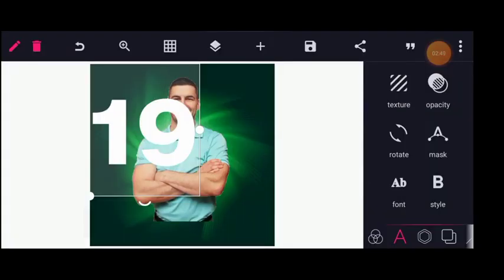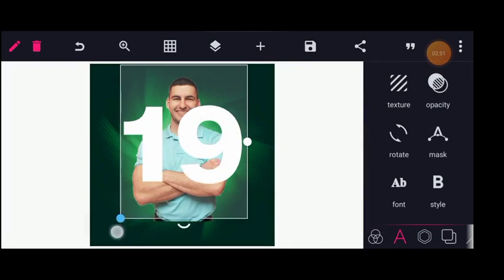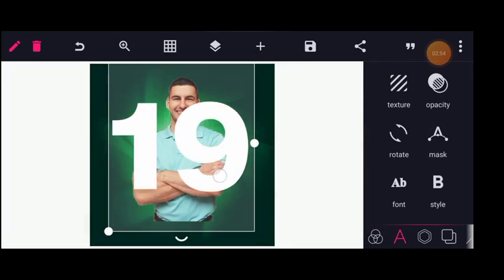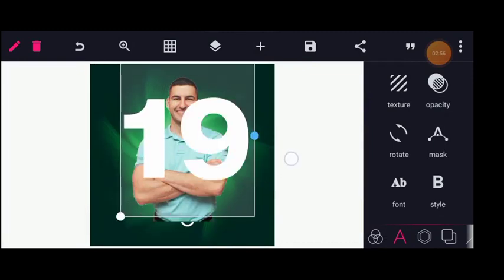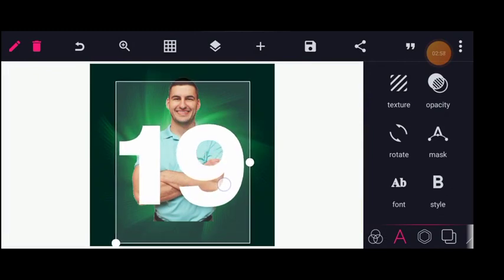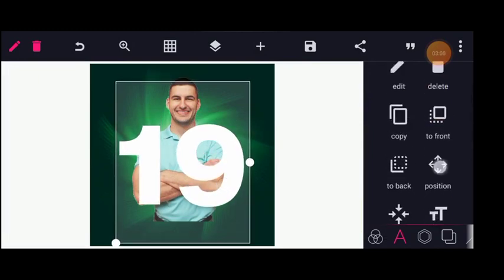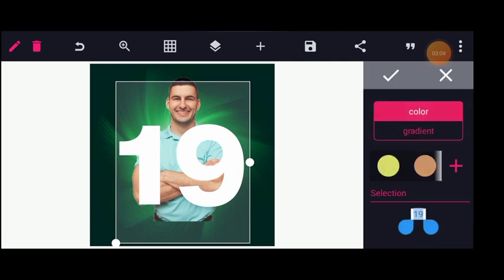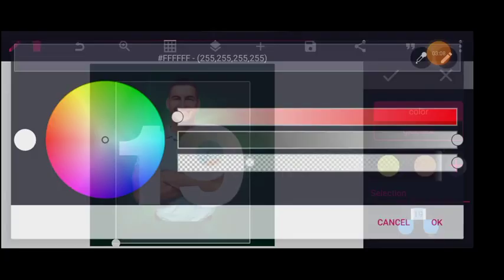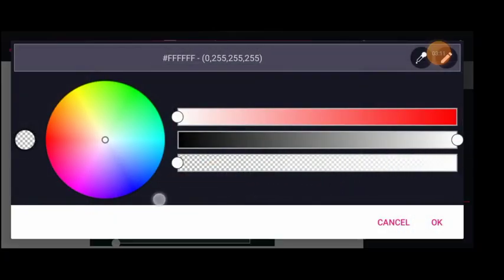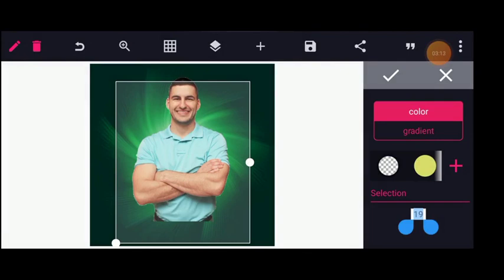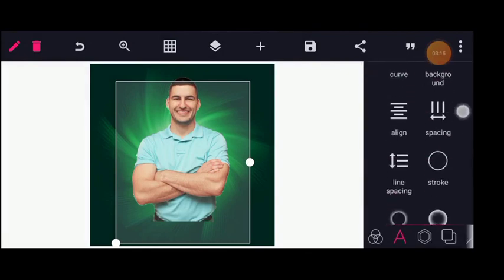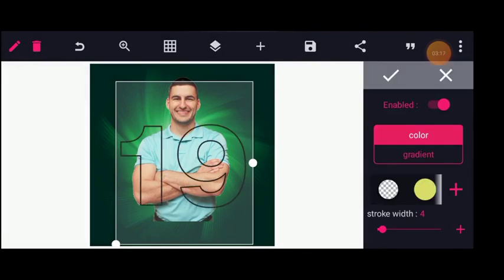I use this, right? So I can increase this more, and then I'll place it here. So what I'll do from here is to go straight to the color, and then I'll click the plus and I'll erase the color totally, making everything transparent. Okay, so then I'll go straight to stroke and I'll activate this and then I'll pick white as the color.